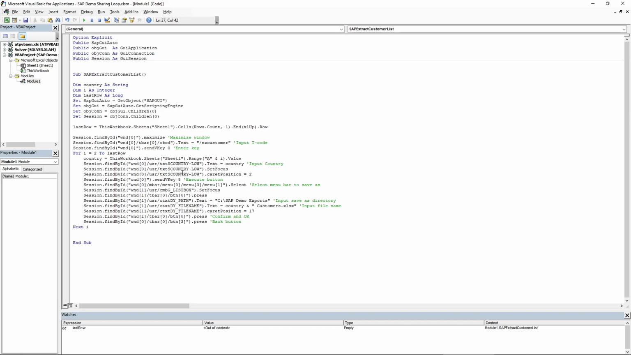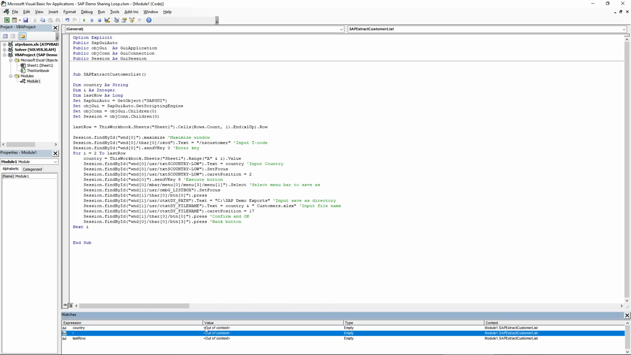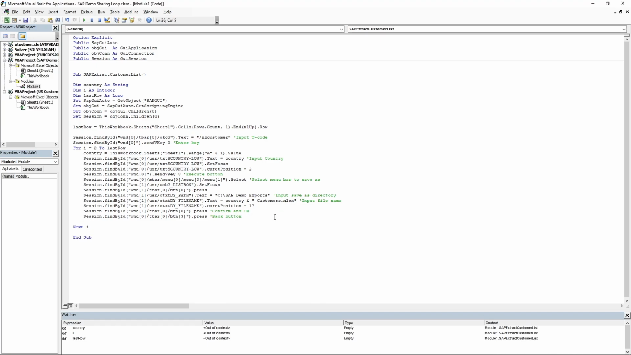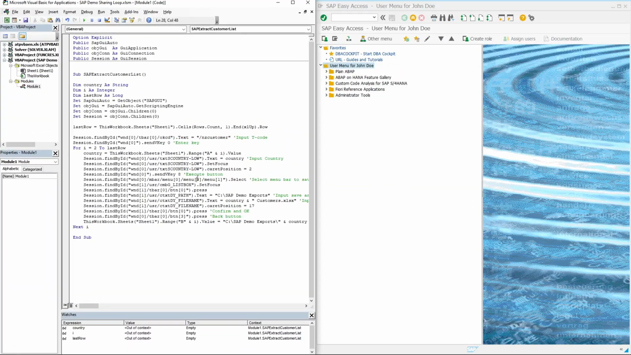Now, let me pull the variables into the watch window and see how this script works step by step. Since I want to provide you with a side-by-side view, I will remove the maximize SAP window line. One more thing before we complete the whole script. We can input the file directory of the exported spreadsheet into the Excel sheet for our future reference. You can choose to ignore this step if you feel that it is unnecessary.